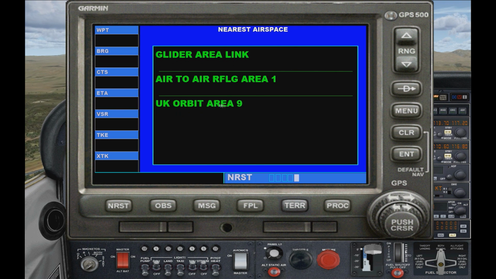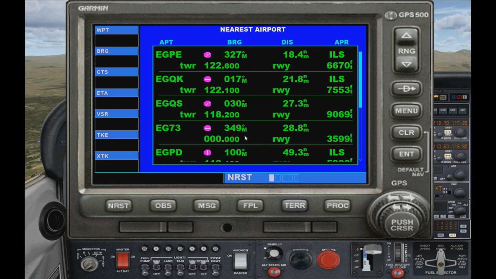And also we've got UK Orbit Area 9. I've got no idea what that means, to be honest. But there you go. So those are the pages which represent the nearest items to the plane at present.